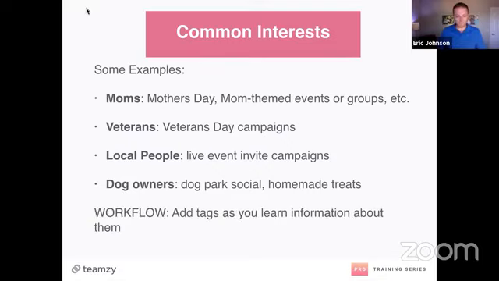You with me? Okay, so here's the workflow. Pretty easy. Add tags as you learn more information about them. You're talking to them, you're like, oh, boom, I'm going to tag them with that. Sometimes when you meet them on social media, you can get a lot of this information just by looking at their first 5 photos, right?